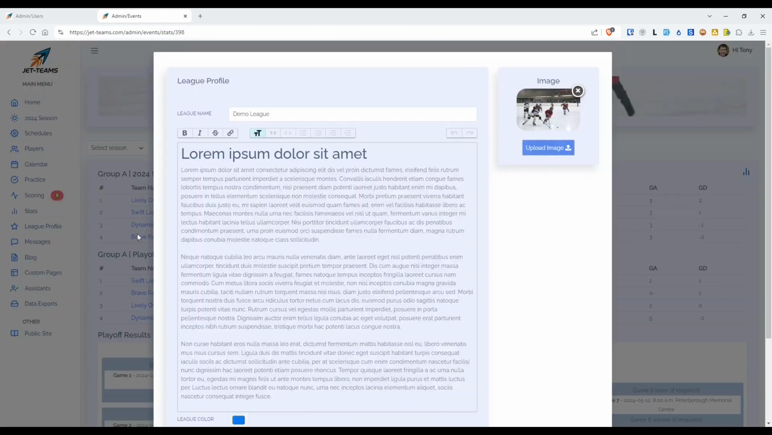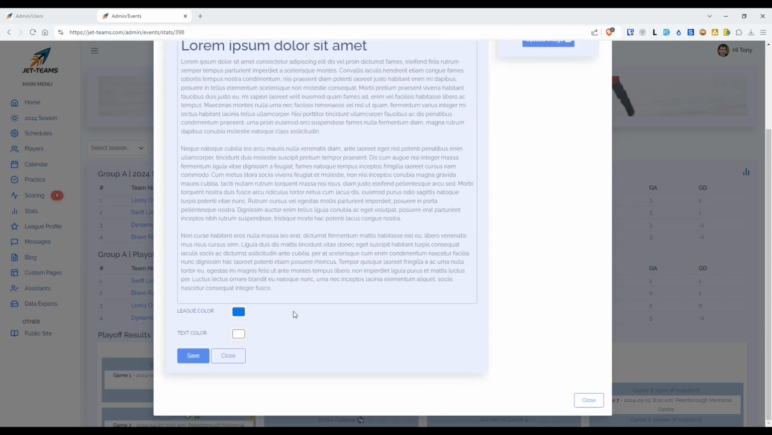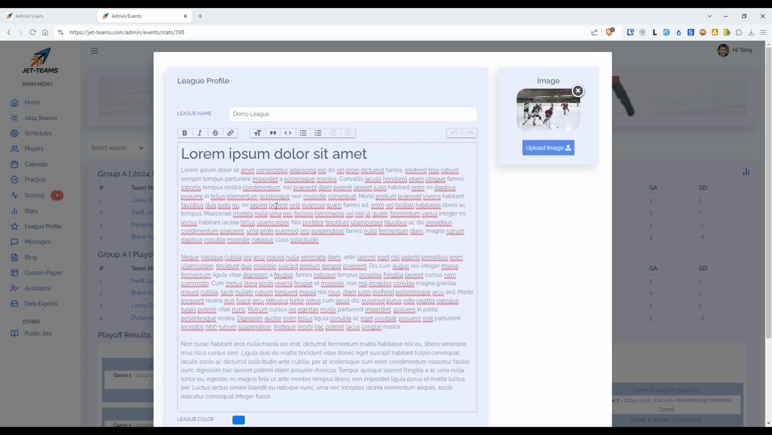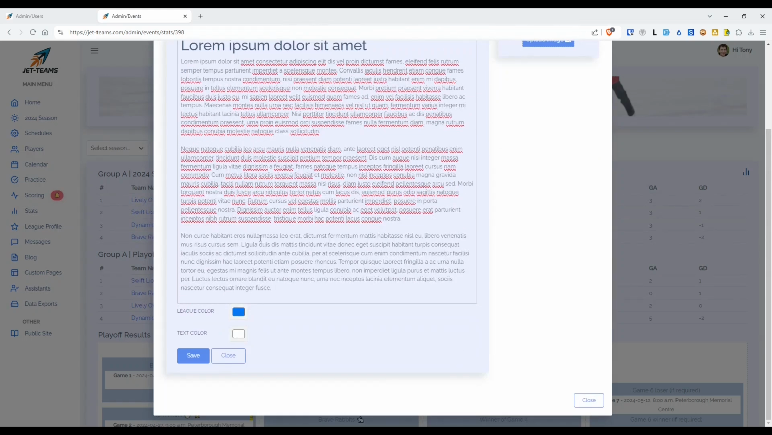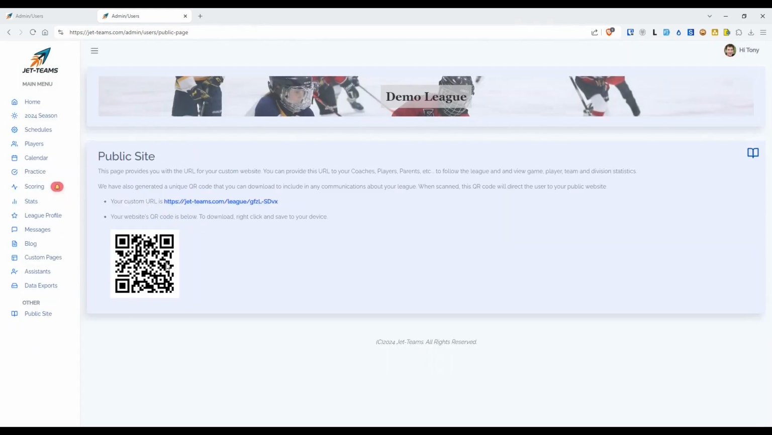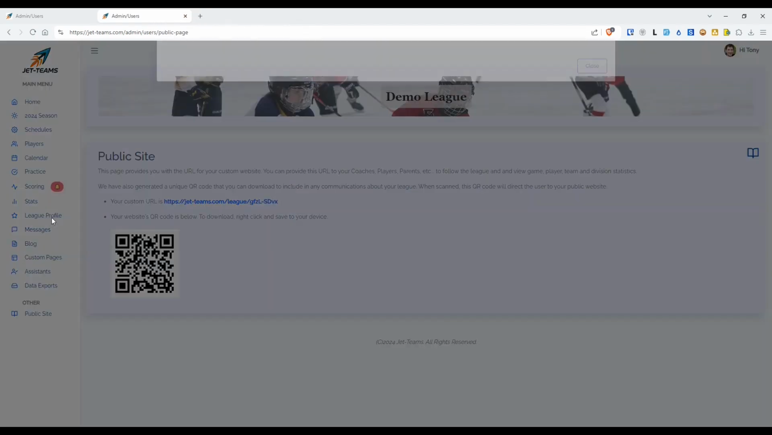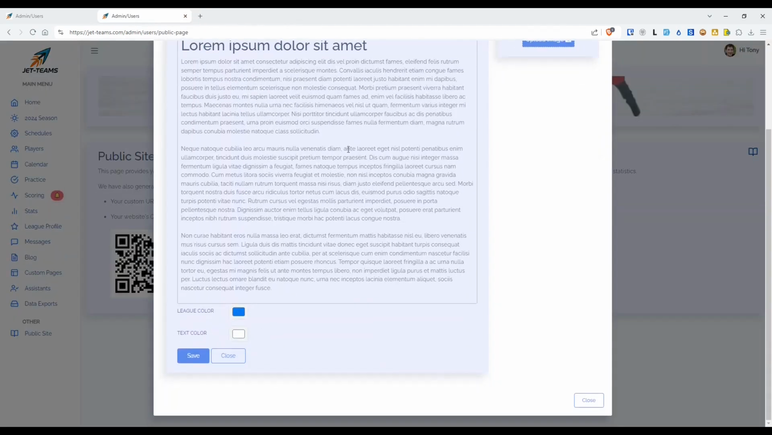League profile, this just allows you to modify the text that you will display on the About Us page. The other thing it allows you to do is customize the colors of your league. So if you have a specific color, you can do that, and then you will actually then see those results. Let me just close this. You'll see those results on the public page. So when I go to a public page, you'll see it's blue. That's where you control what your overall theme color is for your league. And that was in league profile.